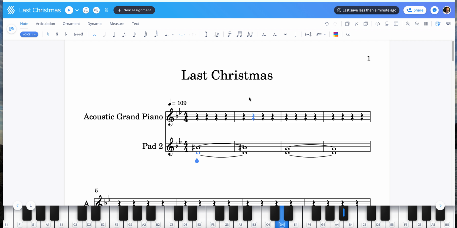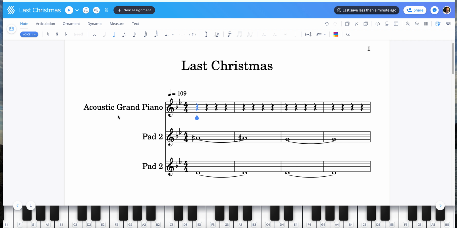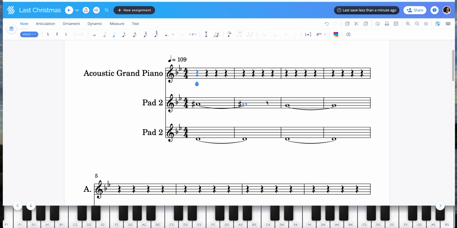The next thing that we need to do here is arrange the pad 2 parts for two voices. So just click on any of the notes in that part. On the top left, you're going to click the blue pill for voice 1 and select split staff. It gives you a submenu, and we're going to choose split into two parts. Perfect. So it gives us two separate whole note parts.